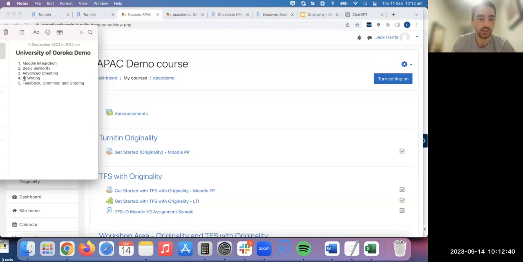From there, we'll go into AI writing. So the latest in misconduct with ChatGPT and other generative AI tools being freely available to students. How do they work? What the impact is potentially, and how can we help you guys to detect it? Then from there, some other features of our products, which are feedback, grammar, and grading.